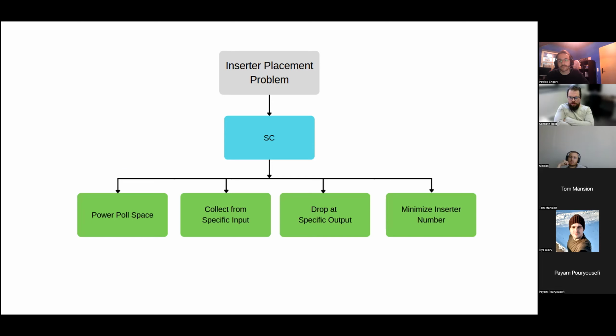Could you repeat the question, Patrick? Yeah, I asked how the portion of the fitness function deals with not only being connected to one power pole, also the inserter in that problem, but also being connected to the power grid itself.